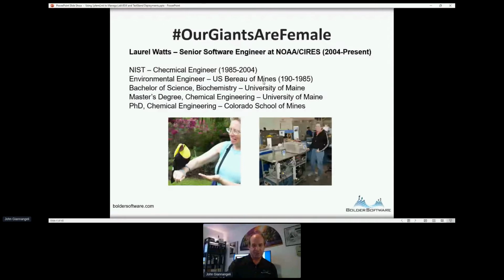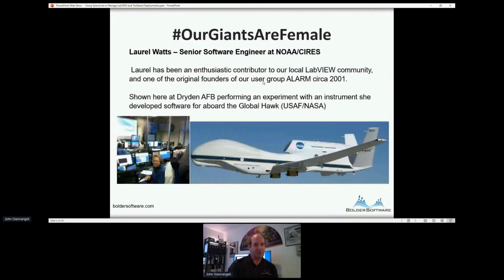These are photos of Laurel in Costa Rica holding a cockatoo and standing next to an instrument that she helped write software for. And that instrument got to go on the Global Hawk, which was an aircraft developed by the U.S. Air Force. 3 iterations of that aircraft, and then eventually NASA did a version of that.